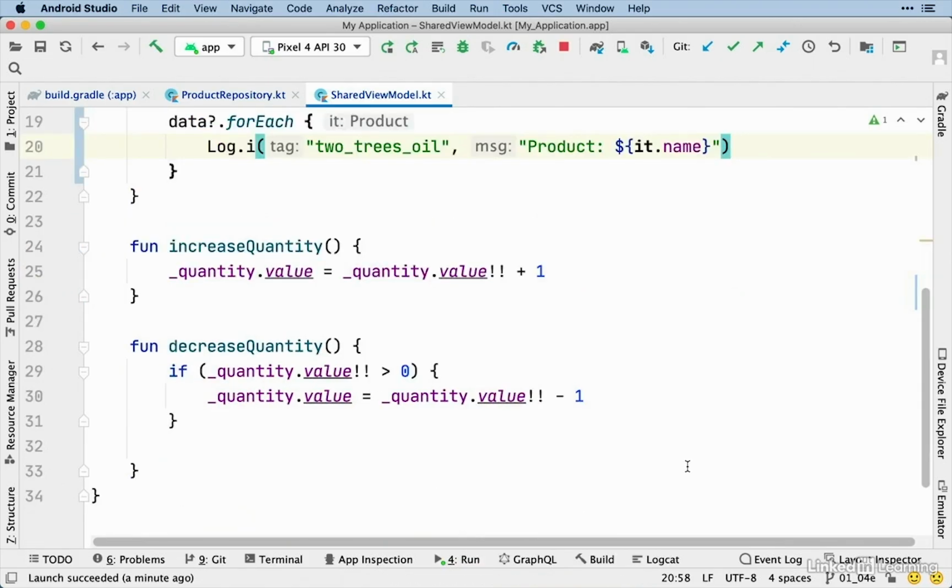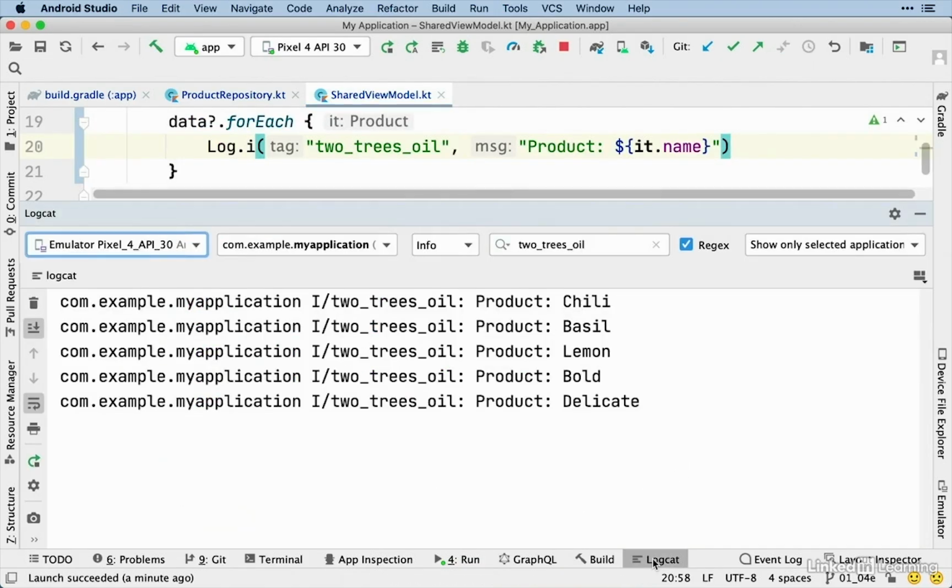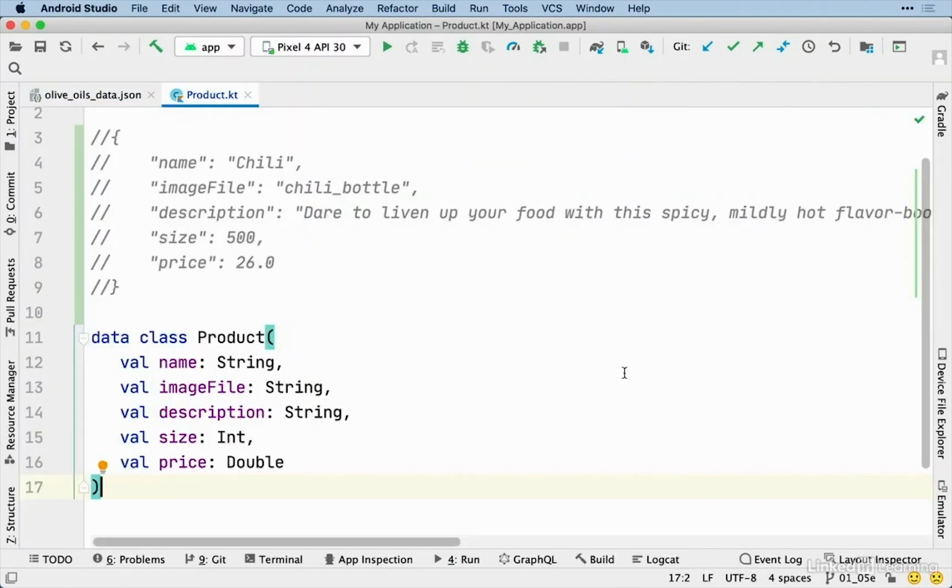Let's go ahead and open up the logcat. Notice that we have a separate log statement for each of the JSON items that were converted to our product data objects. By means of Moshi's adapters, you've been able to properly deserialize JSON. Great work! We're currently able to process a JSON file using Moshi, the result of which provides us with a list of our product data class objects.